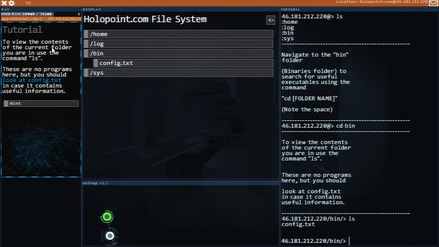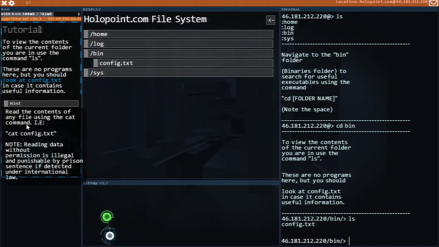So to view, there are no programs here, but you should look at config.txt in case it displays information. If you open a programs app, that's an executable program, you only see binaries, 01, 01, 110, etc. But this is a file, so you should see some written text there. Yeah, it's right here. So cat.